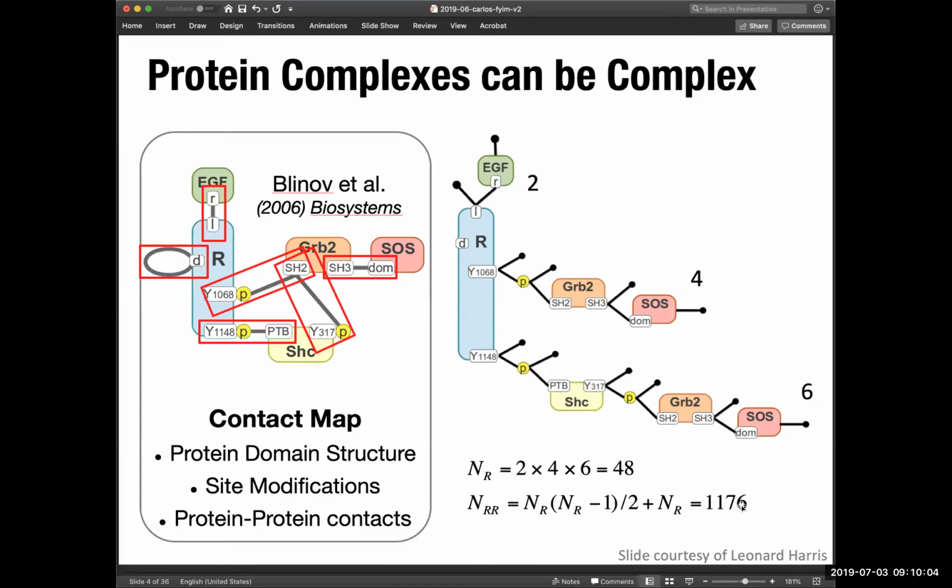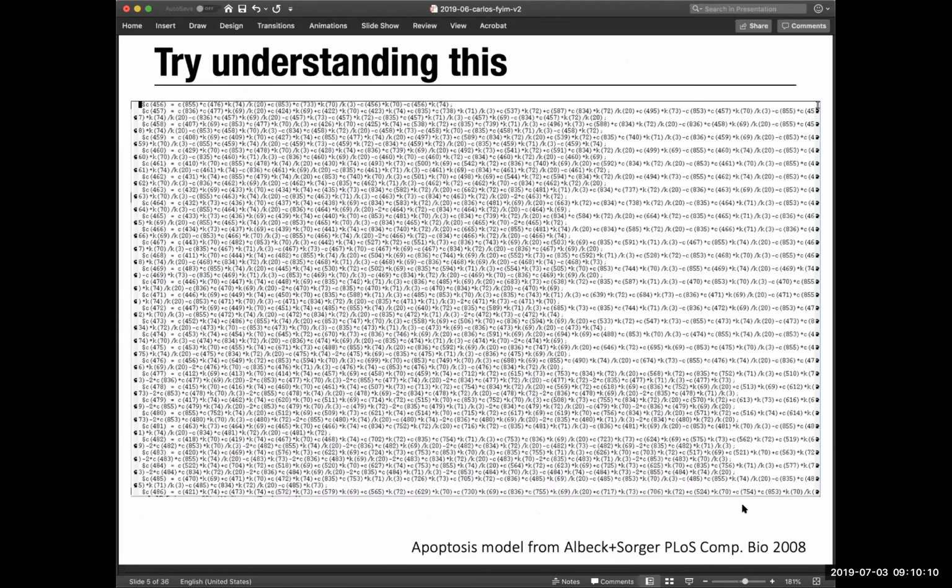And so when I started my postdoc, I was faced with something that looks exactly like this. One of the guys that worked on this model from Albeck and Sorger gave me this model, and he said, okay, good luck, see you later. And I was left with this thing that I had no idea what it meant. So K69 or K20, the biology is no longer here.